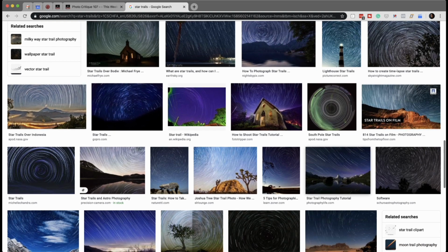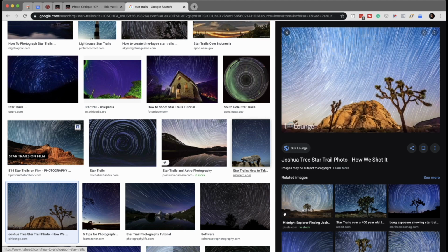There's Joshua Tree. I know right where that hill's at. On SLR line, right in the middle. This one? In the middle. That one, yeah. I know right where that's at. Oh, that's so funny. That's a cool shot. Yeah, that is really cool.